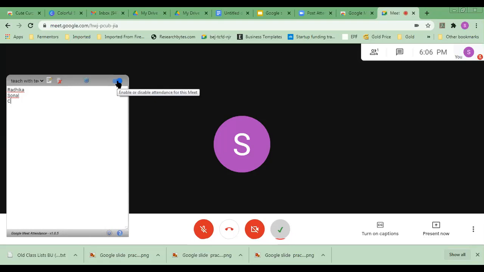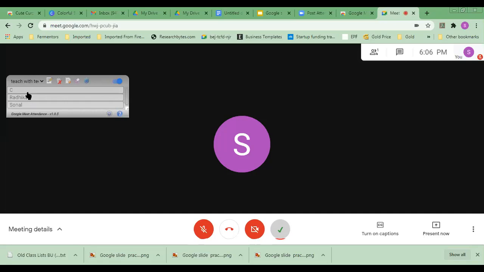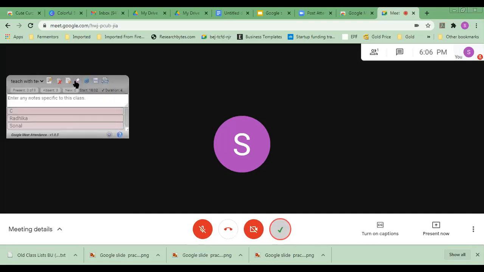And this says enable or disable attendance for this meet. So if I want to disable attendance, I just click on this. If I enable, it becomes blue. If I disable, it becomes white. So this is what the list looks like. Now I have typed the name of Radhika and Sonal, and this is what is being shown on the screen over here. If I want to clear the attendance check, I clear it.